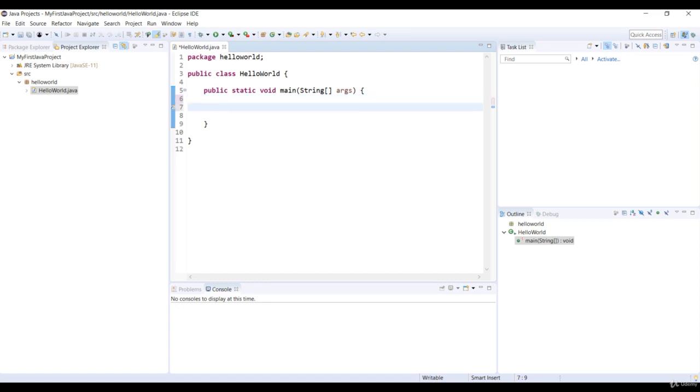So let's change the code of the HelloWorld.java file to the following code. System.out.println, inside double quotes, Hello World. And what this method does is it prints the contents inside the double quotes into the console and inserts a new line after. Now, in Java, it is necessary to add a semicolon at the end of the statement.